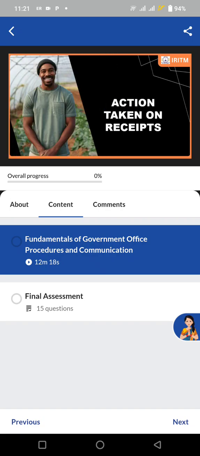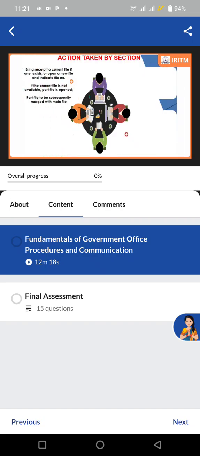Action taken on receipt. Action taken by section: bring receipt to current file if one exists, or open a new file and indicate the file number. If the current file is not available, a part file is opened. Part file to be subsequently merged with the main file.